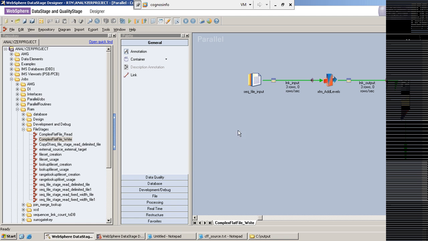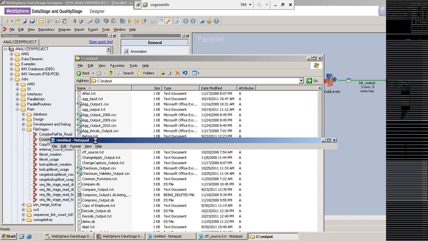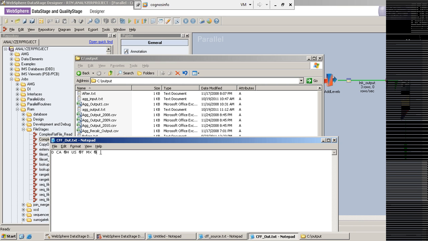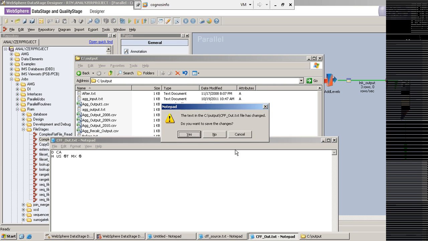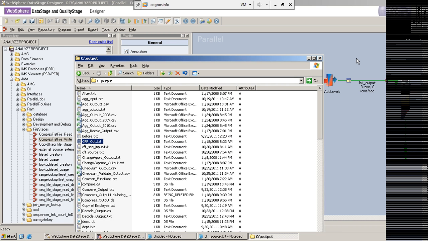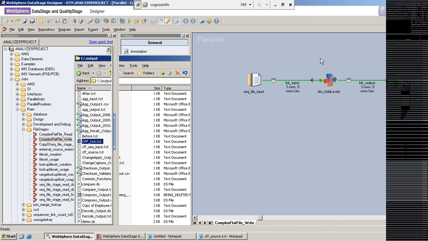Okay, one second. This is the file that got created. See, output CFF underscore output.txt. It is in overwrite mode. I have used the record delimiter as the @ symbol. If I had used the new line symbol, it would look like this. Since I have used the @ symbol, I have got it in this format. That is how your CFF output.txt looks like.